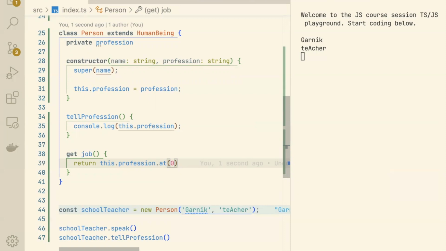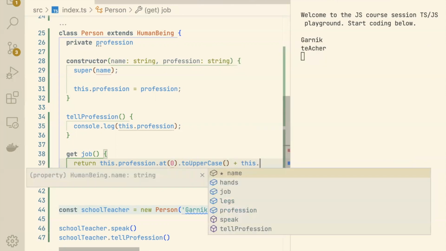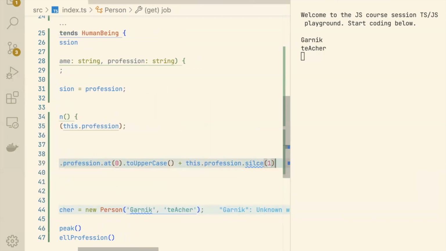We get it already. First, not a change. What does this code do? This.profession.at(0) returns the first character. Yes, it returns the first character of the profession. So what I'm going to do, I'm going to say toUpperCase, which means uppercase the first character, and then add all of the rest of the characters when I do slice(1).